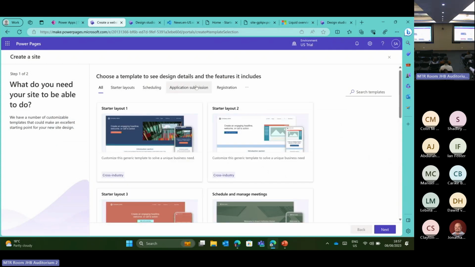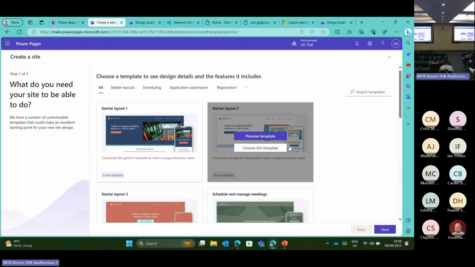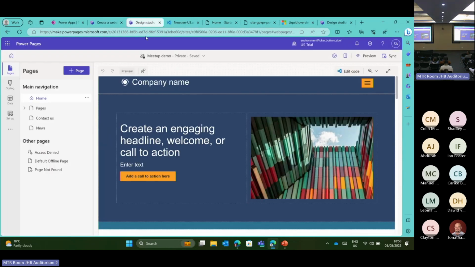And if you've got Dynamics 365 installed in the environment, then you'll get a whole bunch of other templates as well, like for case management and procurement. But otherwise, generally, you'll just start with one of these. Then you choose it and say, cool, create me my site, which I already did. So I chose one of the starting templates, and this is what you get by default.